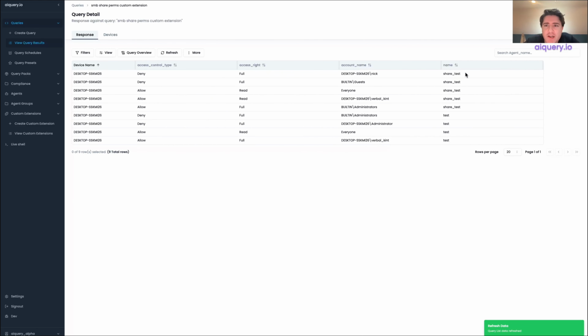But what we can see right here is we have the share test. So even though the user Nick has full access to the files on the file share based on the NTFS ACL permissions, we can see that right here, the access right of full is denied. So they're denied everything when accessing the share itself. And same with the actual respective groups of guests, everyone, administrators, etc. We can see their respective permissions to the share. So that's just one brief example.